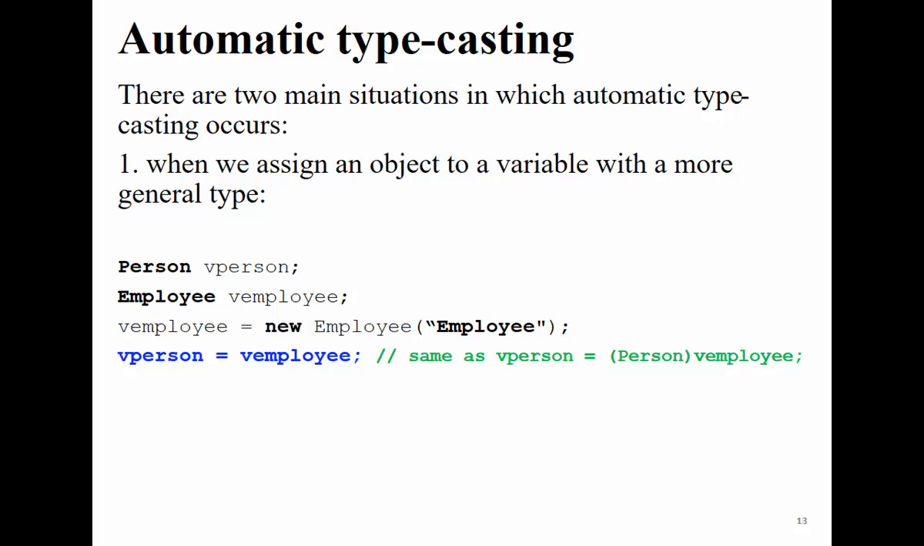Now, automatic typecasting. When does Java do the automatic typecasting? In this example, you can see we define vPerson and vEmployee with declaration types Person and Employee, respectively. And we have vEmployee, and we create a new Employee. So vEmployee has a declaration type of Employee, which matches the actual type. Now, if I assign vEmployee to vPerson, Java will do the automatic casting for me. Okay? If you have such code in your application, Java will do the automatic casting for you.